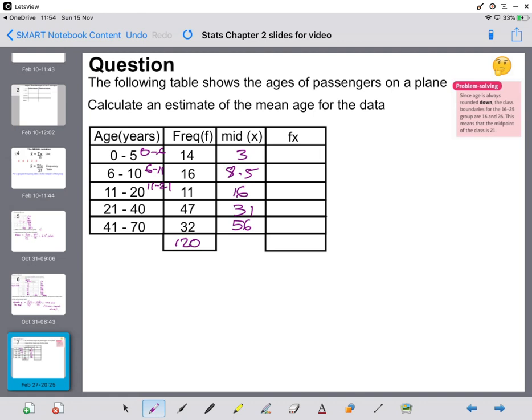Okay, we can work out our FX now for these. So we've got 42, we've got 136, we've got 176, we've got 1,457, and we've got 1,792. Okay, so just be really, really careful. It's absolutely imperative here that we do pick the right midpoints, thinking about what the first class is discussing. Okay, this comes to 3,603.